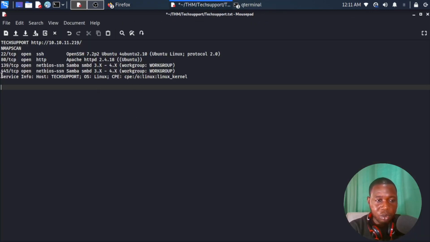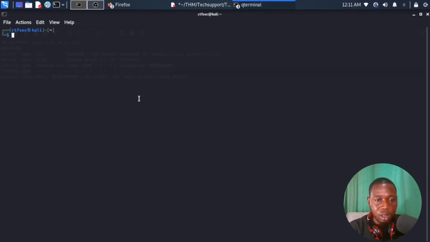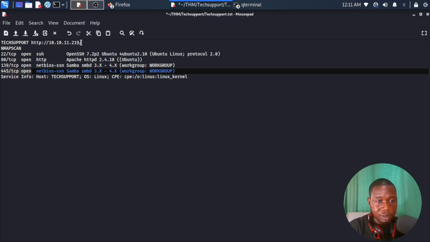and see if we can access port 445. So we're going to be using smbclient to do this. So I'll just load up a new terminal. So from this point, let's use smbclient, and using the syntax, we are specifying the IP address, which I can grab from this point.